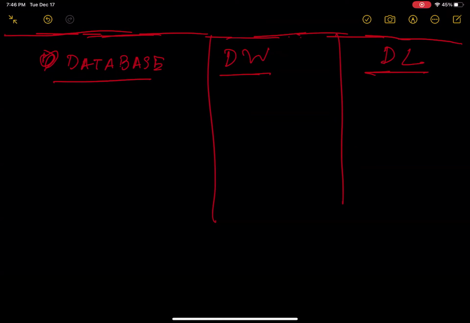So when we are talking about database, data warehouse, and data lake, first of all, understand that these are not entirely different paradigms of data. These are the same paradigms of data. They are used in such a way that they are purpose optimized, right? So what are the purposes? We are going to come to it.